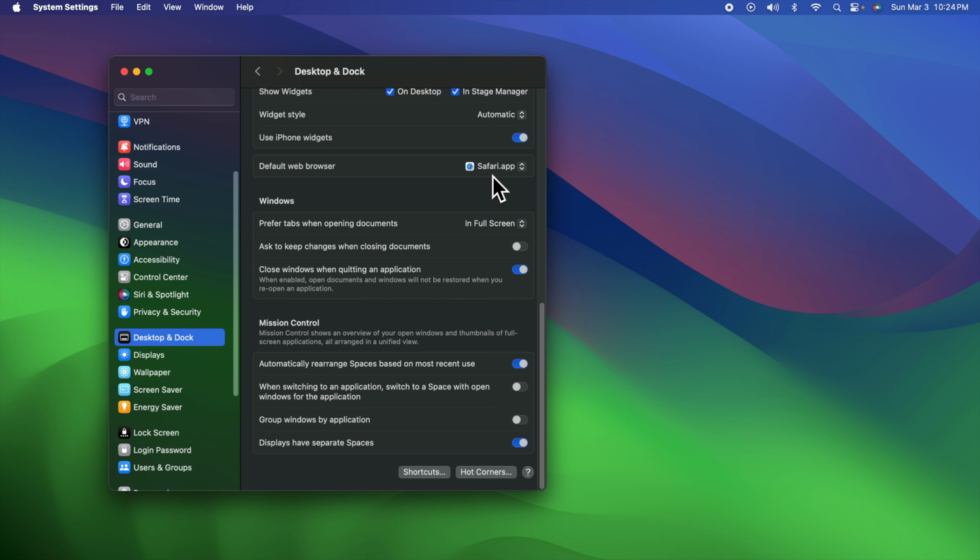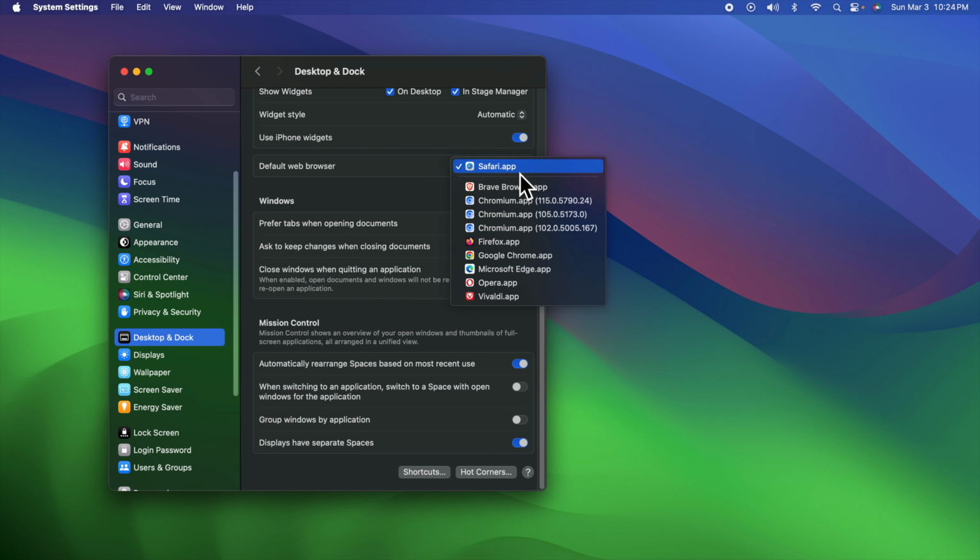But before changing this, make sure the Brave browser is already installed on your Mac computer. If we don't have it, then we need to install it, and then come to this option and change it. Now next to the default browser there are two small arrows, one up and one down. We just need to click here and it will expand. From here we have to choose Brave browser, because we are trying to change the default browser to Brave.